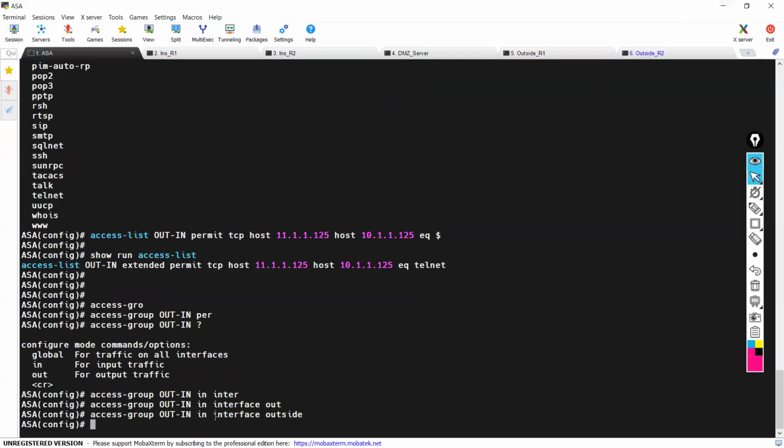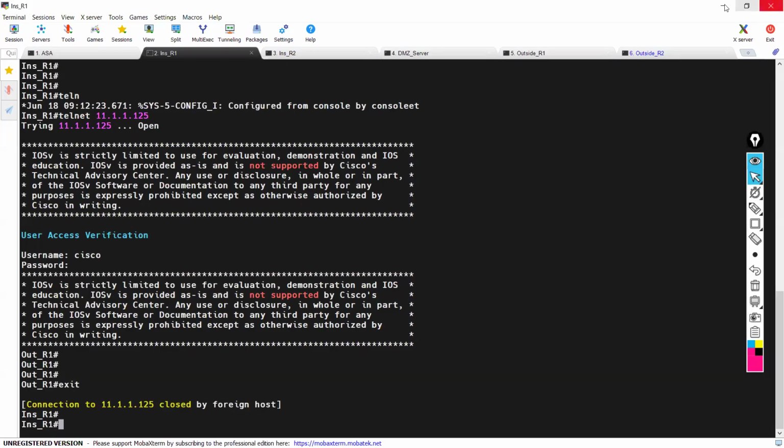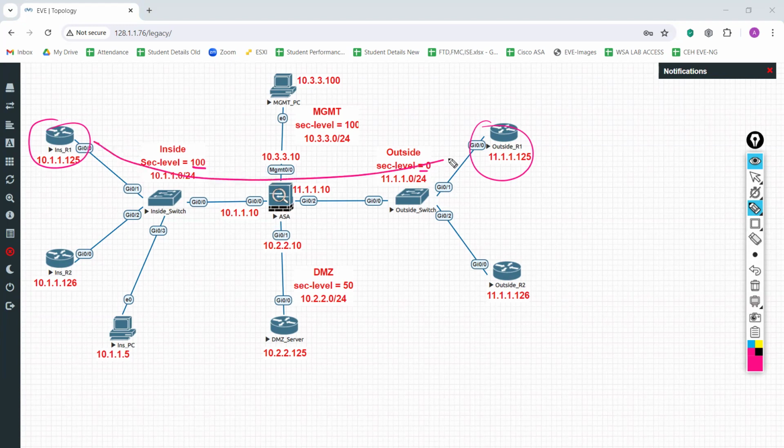Now what? If I try to ping from my inside router 1 to the outside router 1, understand the scenario. This traffic is going from higher to lower security level. So what will happen? Will my ICMP echo request be permitted through the firewall or not?